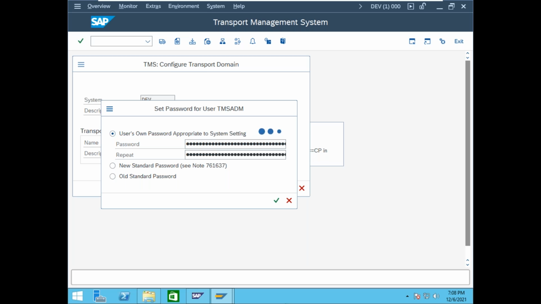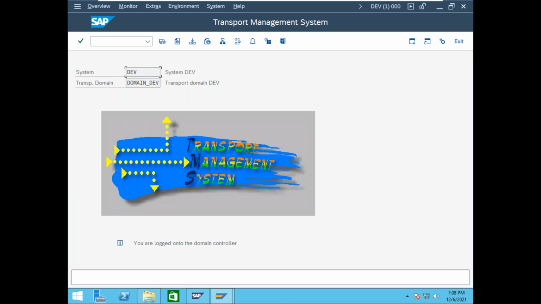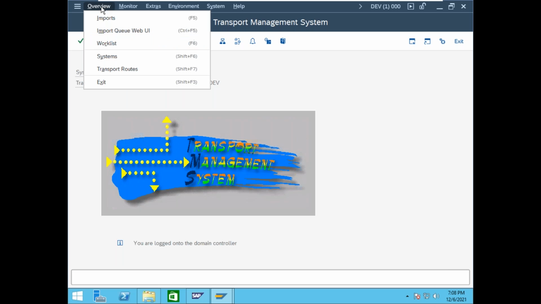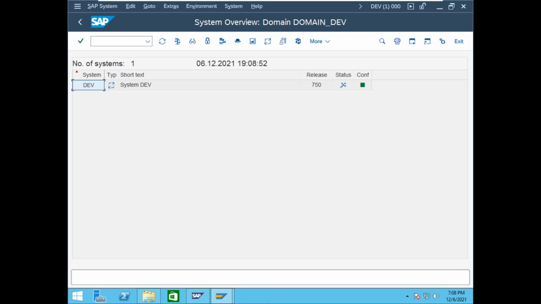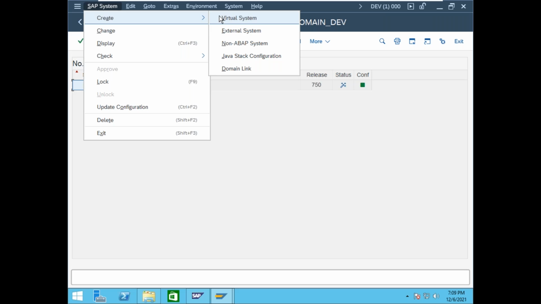This is the development system. Now we have configured TMS. Okay, you are logged in onto the domain controller. This is the development system. Now we want to see how many systems there are, meaning overview systems. Now you want to create systems. Suppose only the development system is here. You want to maintain quality and production systems, meaning SAP system, create virtual system.